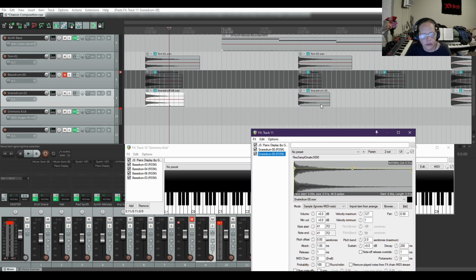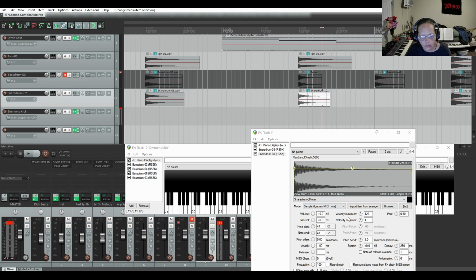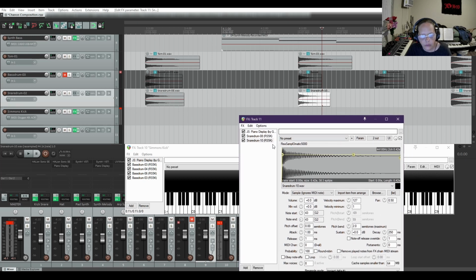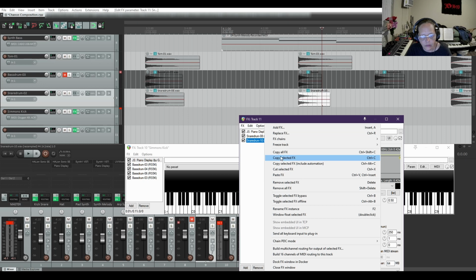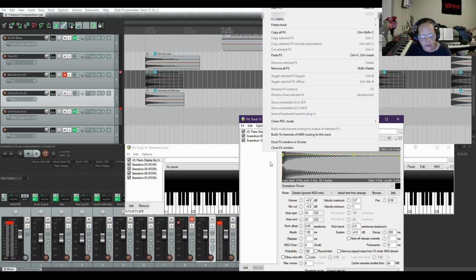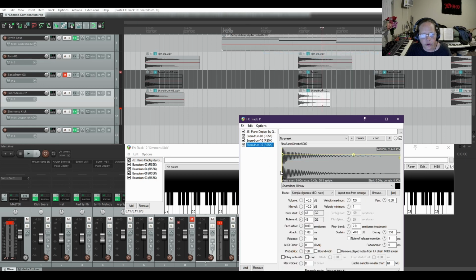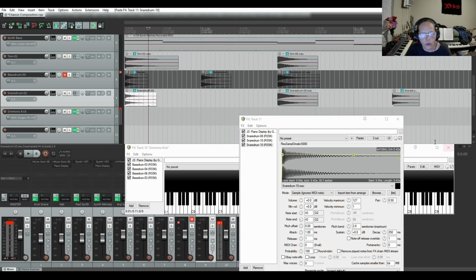Hit the next snare drum, which is 10. Import item from a range. G2. If my mouse will allow me. Okay, well, it'd be easier just to copy it and paste it. That way you don't get confused on which one you're on, which key press you want.